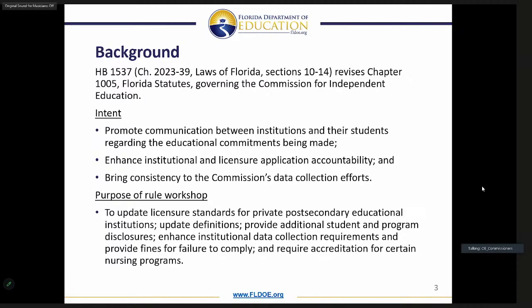The legislation and the rules that will implement it, once they are developed, approved by the Commission, and receive final approval from the State Board of Education, will update licensure standards for private post-secondary educational institutions, provide additional student and program disclosures, enhance institutional data collection requirements, provide an administrative fine for failure to timely comply, and require accreditation for certain nursing programs. This presentation will focus on legislative changes relating to data accountability, licensure standards, required program disclosures, and an accreditation requirement for certain nursing programs.